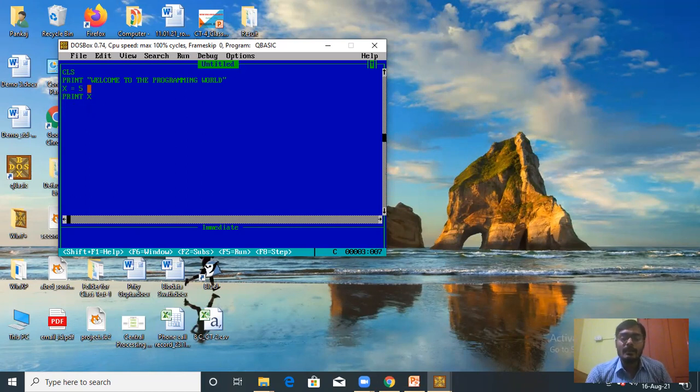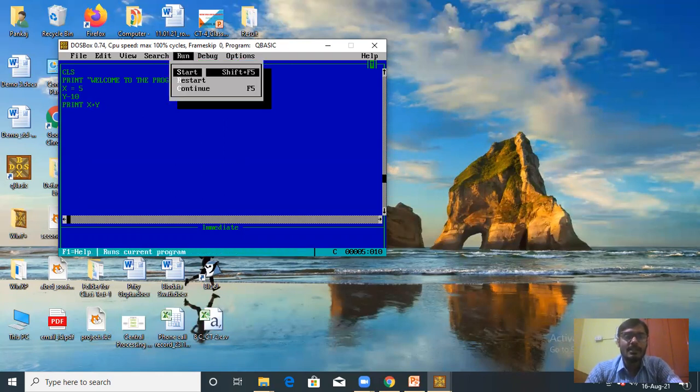Suppose I have initialized another variable y equals 10. Now I have to print the value of both the variables. I want to print the addition of x plus y. So we can write print x plus y. You will see what happens. The computer will add both the numbers, print x plus y. It will do the addition x plus y. Now click on run, click on start.